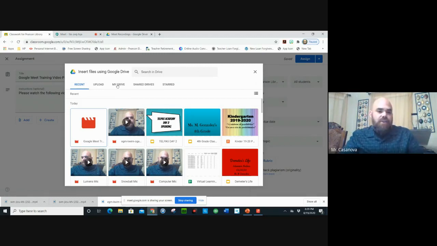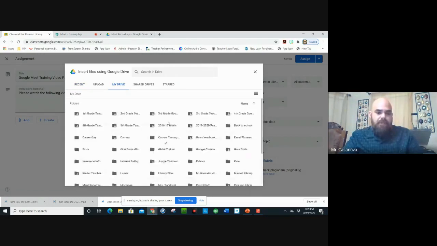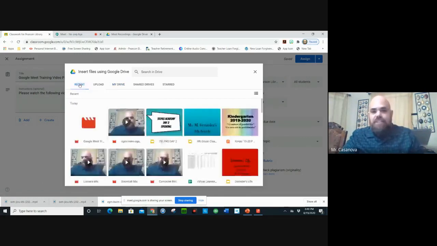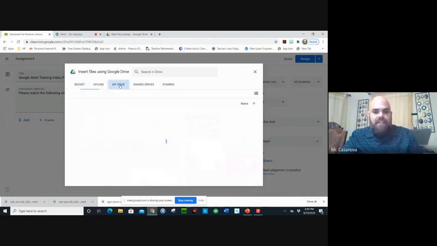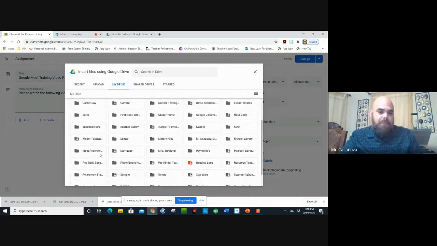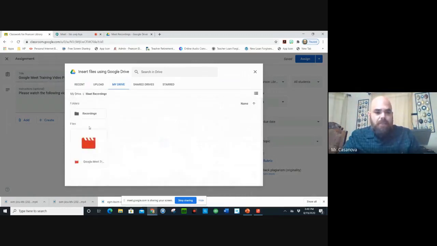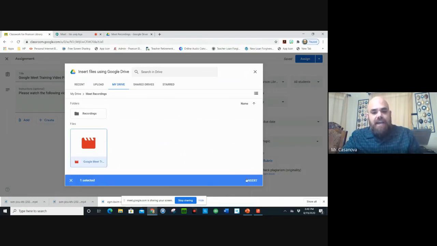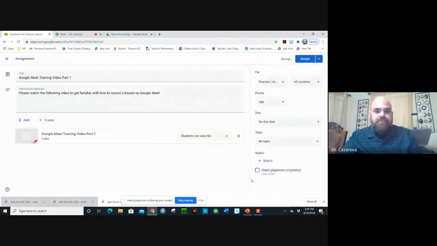So you want to go here and go to My Drive. I'm going to show you the proper way instead of the shortcuts. That way, if you ever think you lost your file, you know exactly where it is. It automatically opens up on recent. You do not want recent. You want My Drive. You want to go ahead and scroll down to where it says Meet Recordings. And then here it is. Because I labeled it, I know this is exactly the one that I want. I'm going to click on that one, and I'm going to click on Insert.